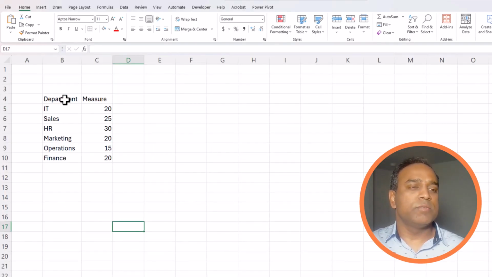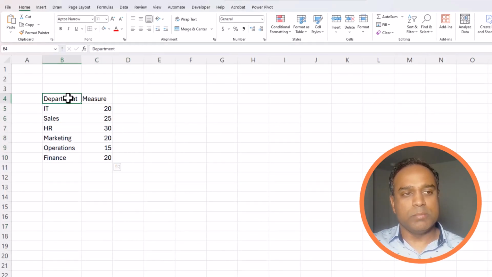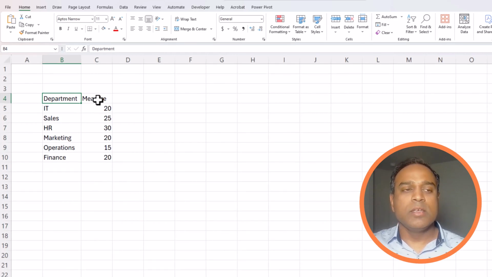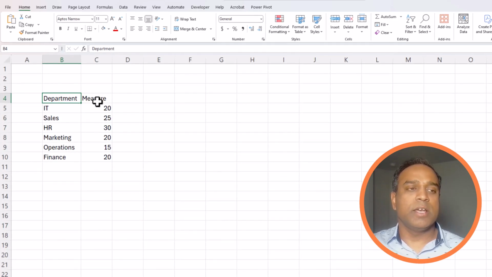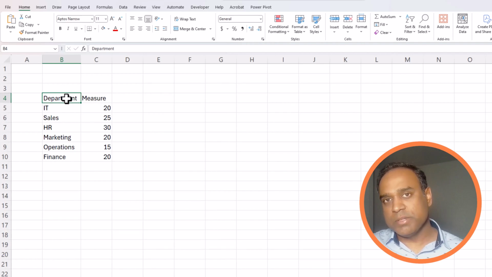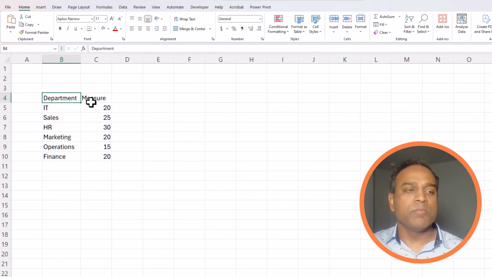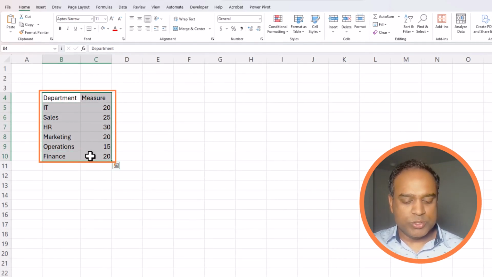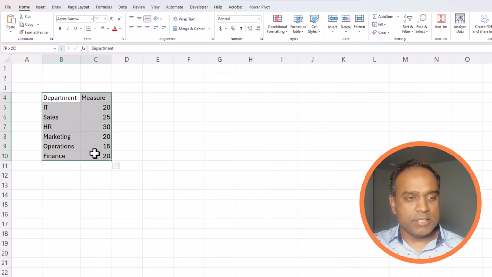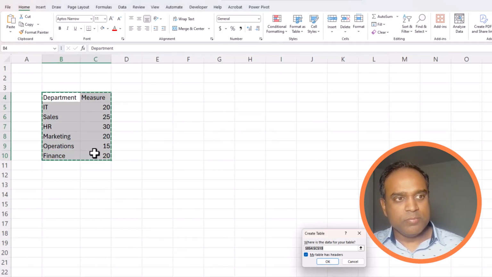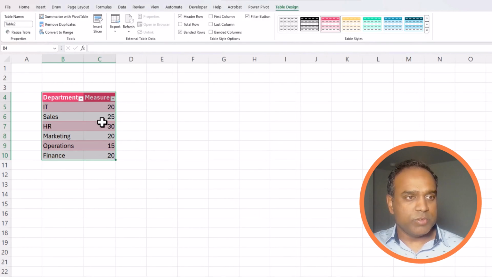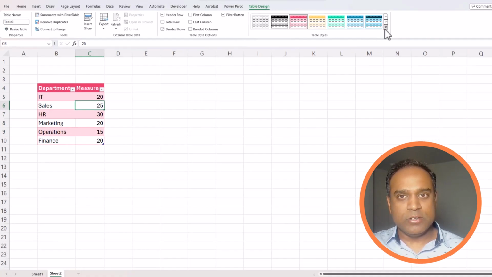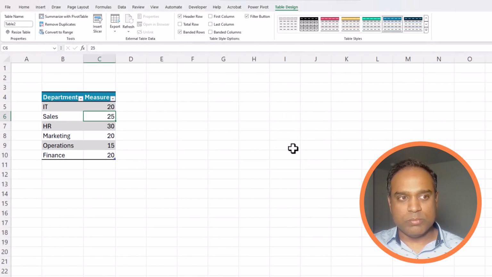So let's say we have these two columns of information. The department and whatever the metric may be, or I'm going to call it measure. And in your case, the department could be something else and the measure could be something else. Now, the first thing I like to do is to create this into a table. So I'm going to select this and do Control T, and this will create a table for us. And again, the formatting of the table doesn't matter because what is more important is we are going to create a chart out of this.